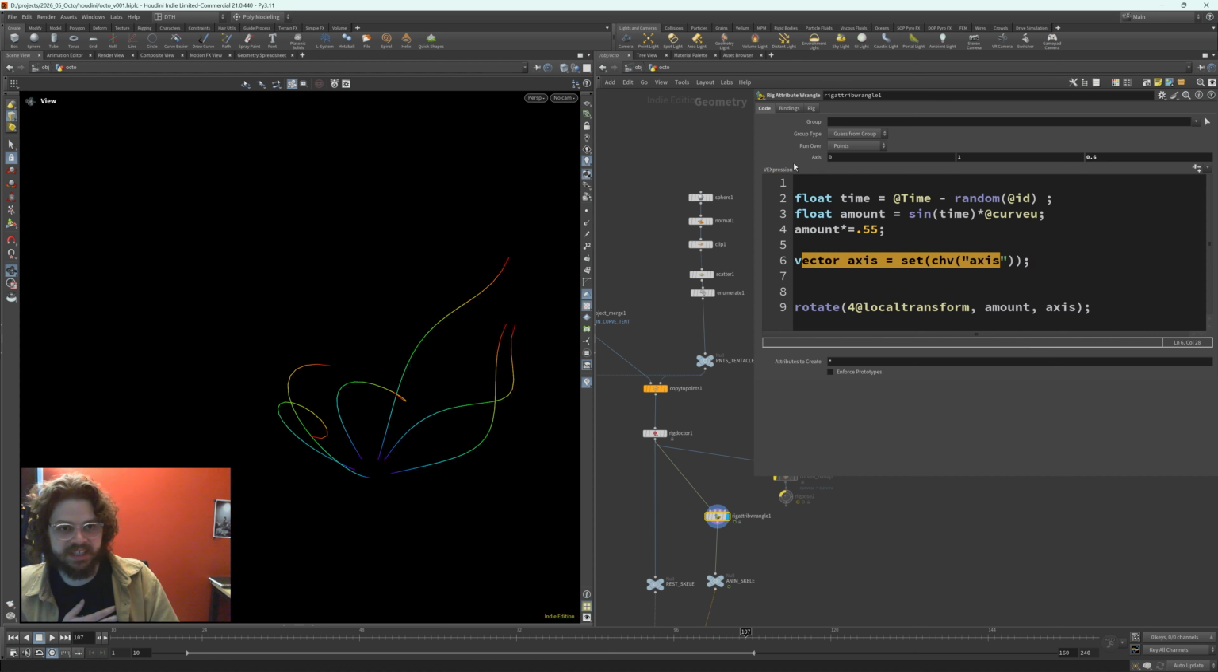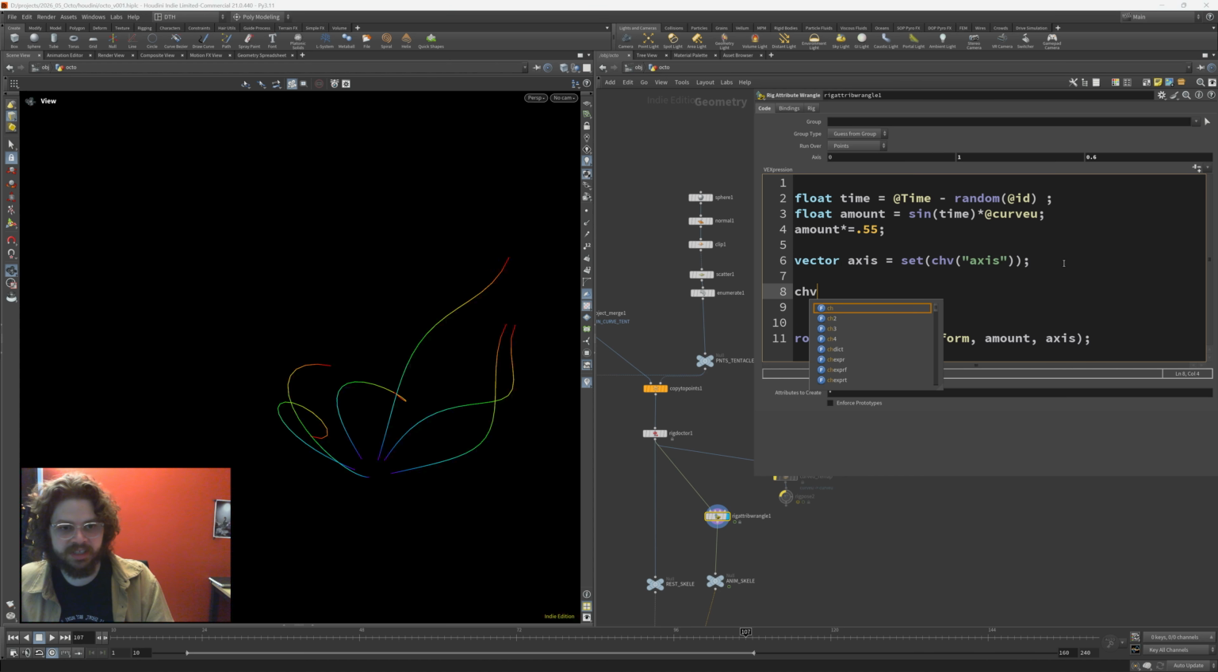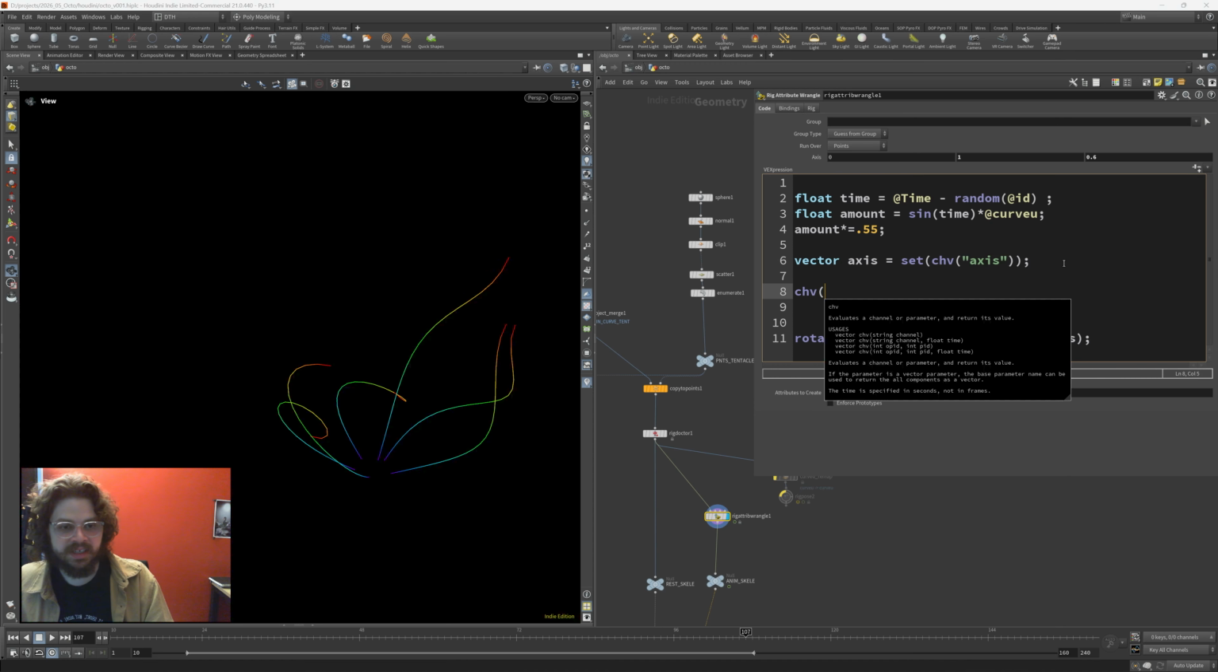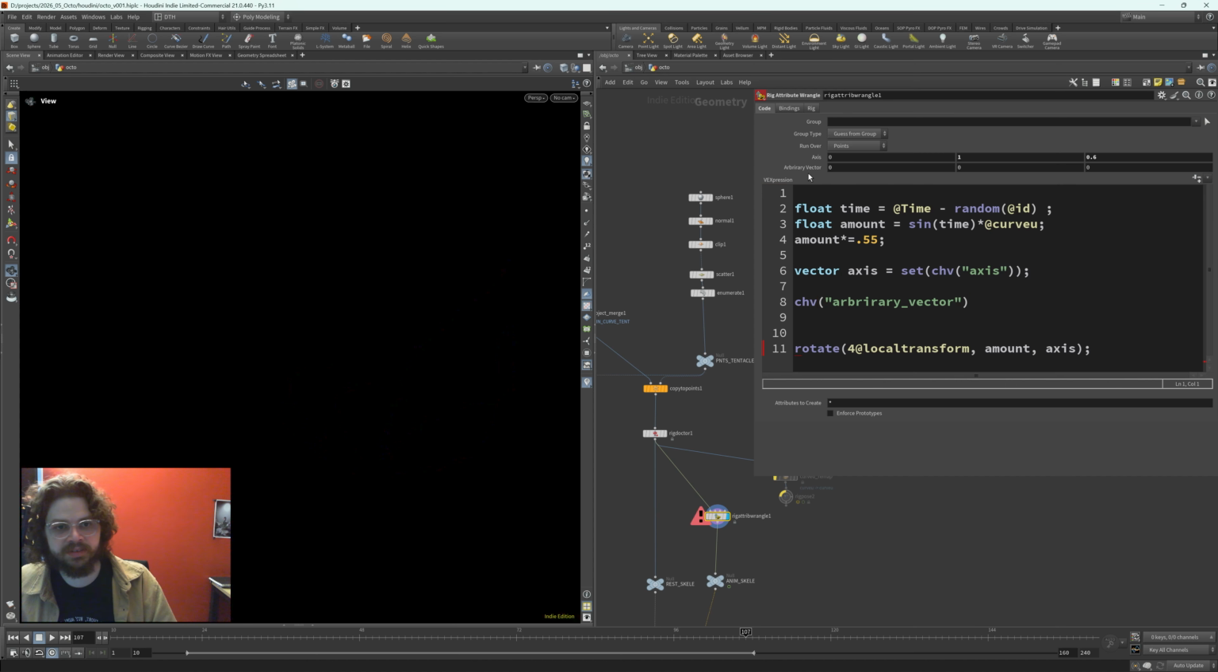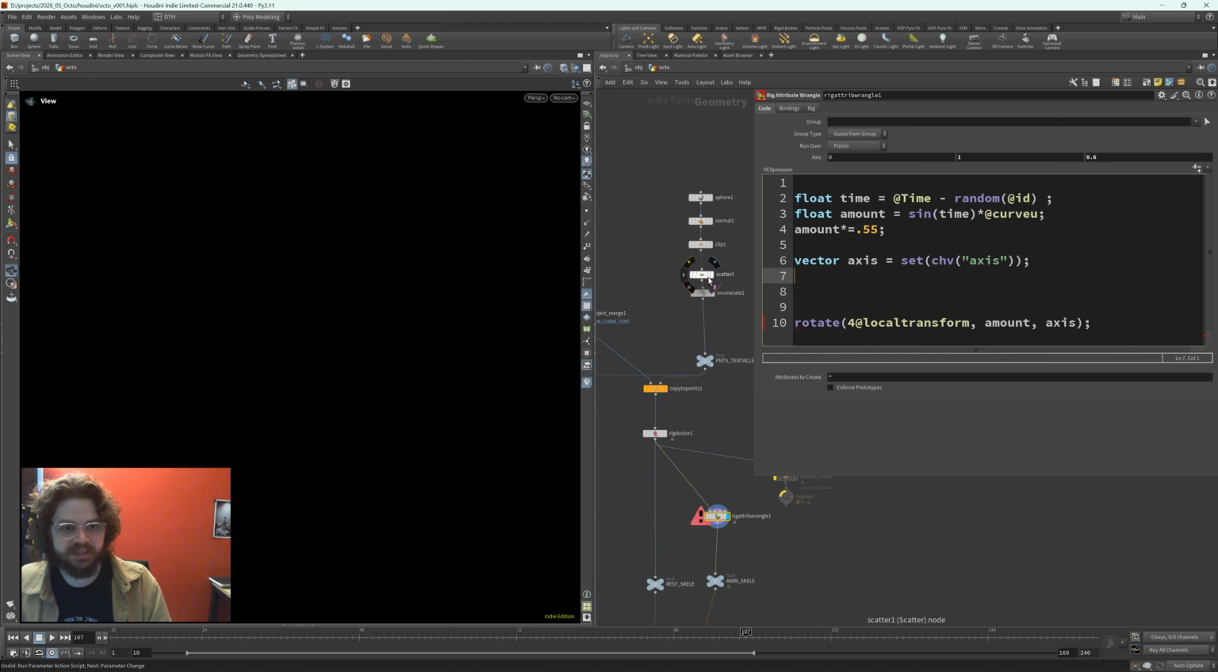The axis I just set to a variable here, so I created my own axis variable. You can use that syntax chv axis to generate that. Just to show you how to do that, if you type chv for channel vector, and I could type in arbitrary vector. I butchered the spelling, arbitrary, that's fine. And then I use this little initialize button right here. That'll create that additional parameter, so you can use this. And I'll go ahead and delete that.